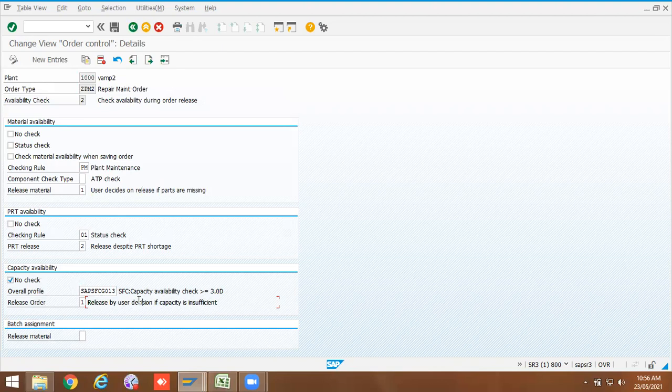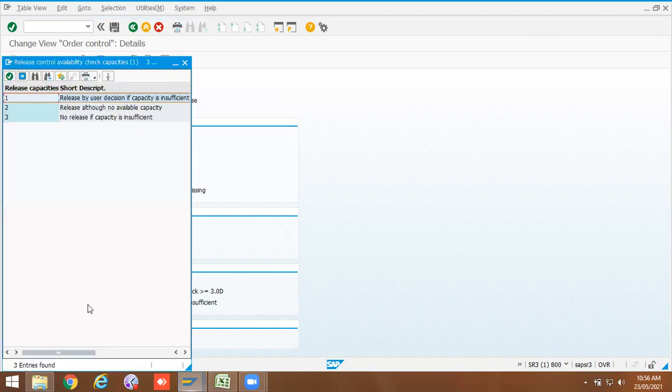It means what happens? You don't have manpower, but you want to do your work. Then the system will check whether you have manpower or not, and it will ask you. It will allow release. Here is the parameter. So if release, no release, if capacity is insufficient.